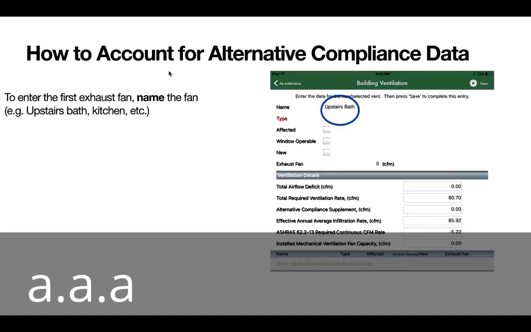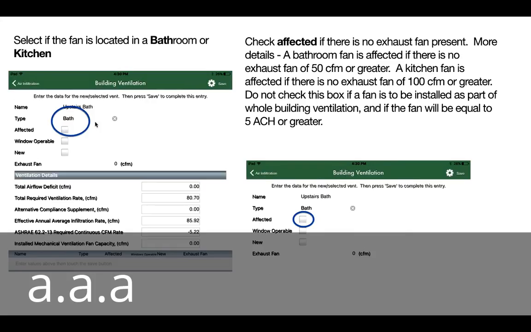Now we will walk through how to account for alternative compliance data. First, enter the name of the exhaust fan. This could say something like upstairs bath, kitchen, downstairs bath, and choose the type. Then choose whether the bath or kitchen fan area is affected. Check affected if there is no exhaust fan present.